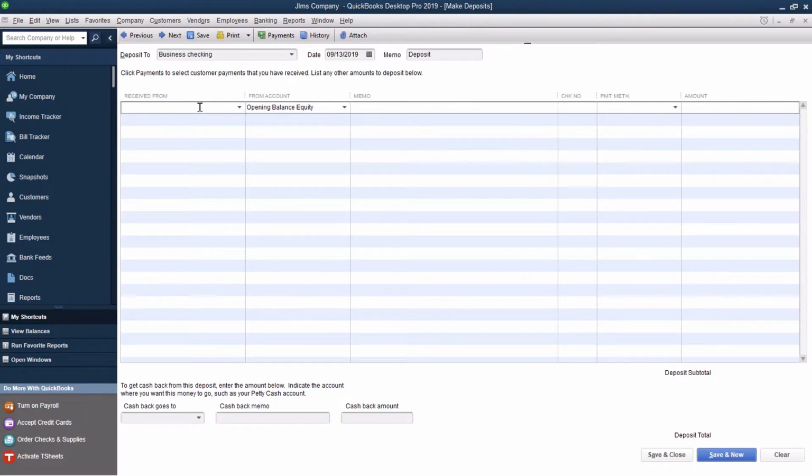Here we put in what entity is the source of the money, be it client or owner or whatever. Sole proprietor Jim. A little memo never hurts. We're going to use a check from Jim's personal account, and we're depositing $10,000.